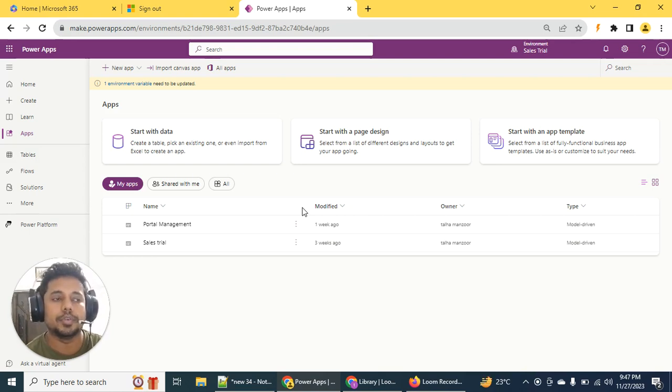In this tutorial I will show you the navigation, what the purpose of the navigation is, how to use Microsoft Dynamics CRM or Power Apps, and how to customize your Power Apps.